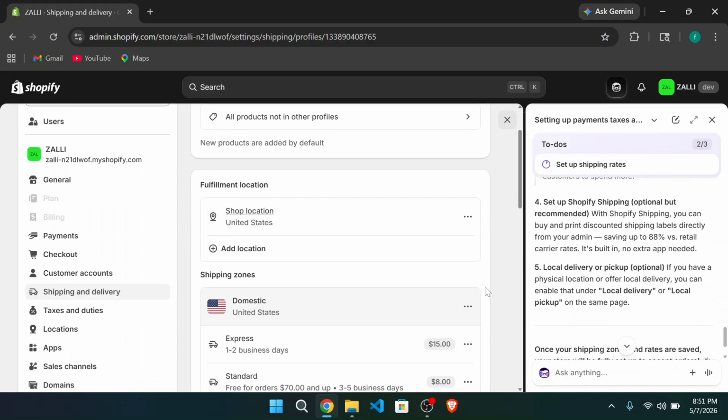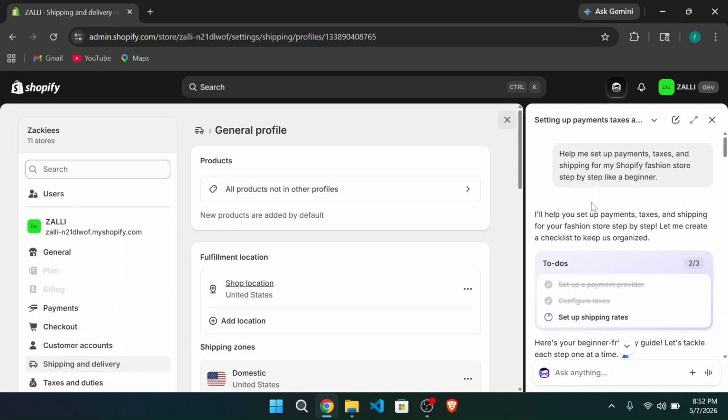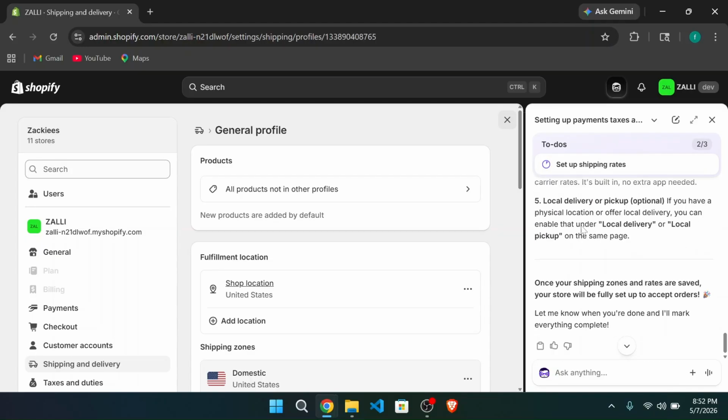Honestly, this is much easier because Sidekick explains where to go and what to do step by step. Here I only asked one question, but it gave all the setup.